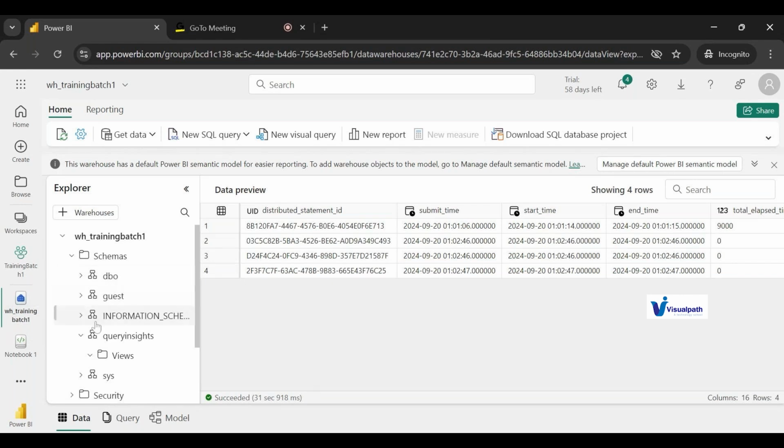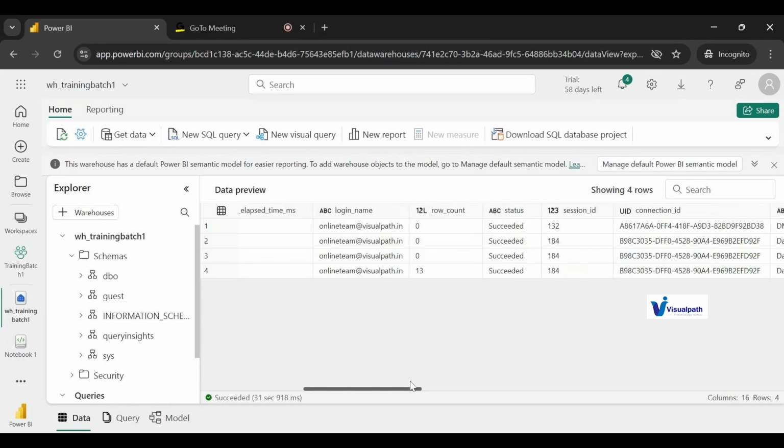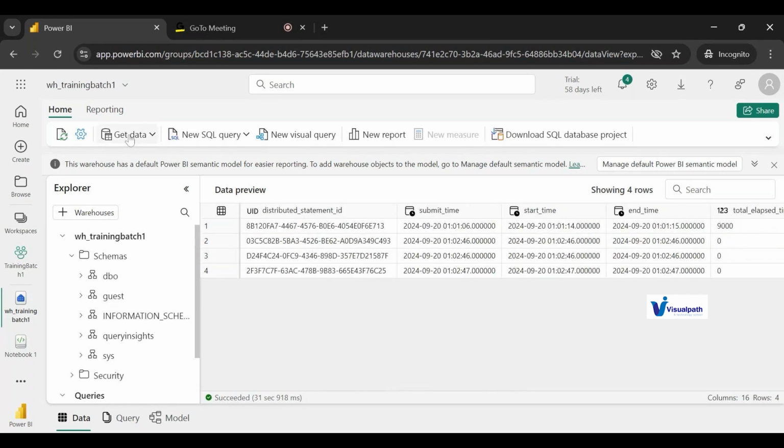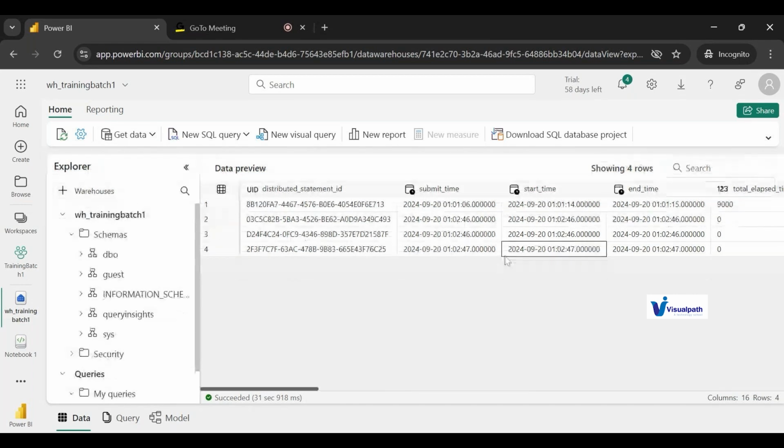But let us start with the initial one here. It's some system queries. Okay, so what we can do is, I have opened the warehouse initially. Now I want to get data into this warehouse. So there will be a UI in the top, get data, and you can choose between Data Flow Gen 2 or Fabric Data Factory pipeline. So between those, you can choose any of these based upon your source.